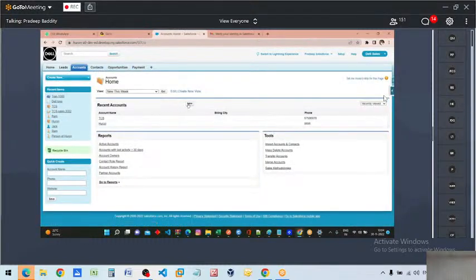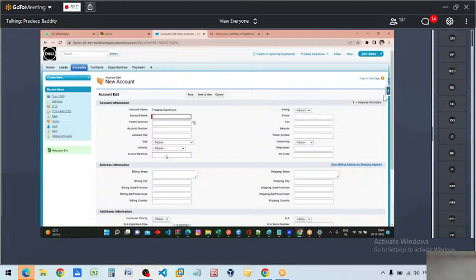Suppose the client is okay with all these fields, but needs his own header in the sidebar. For this simple reason also, we need to customize, and we need to write code over here.